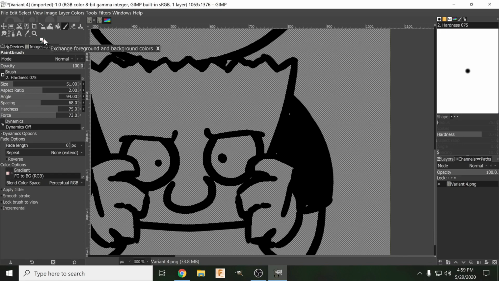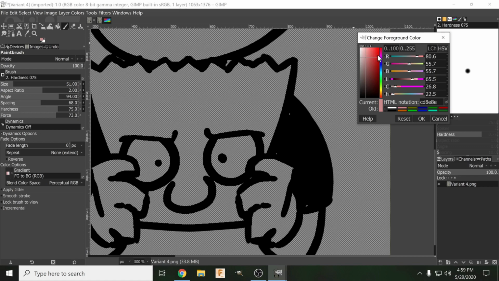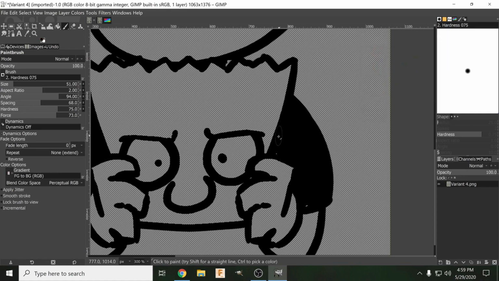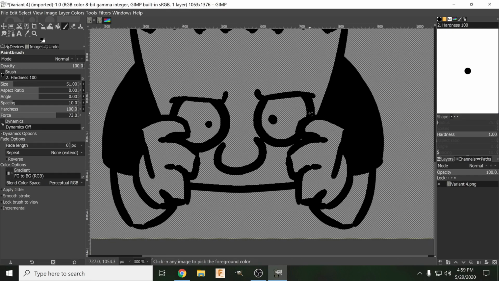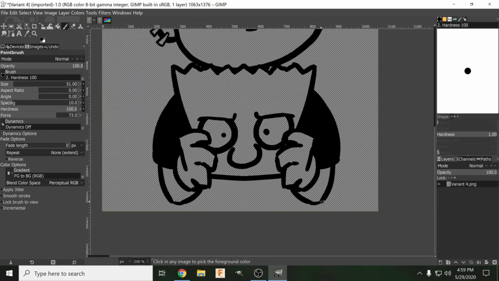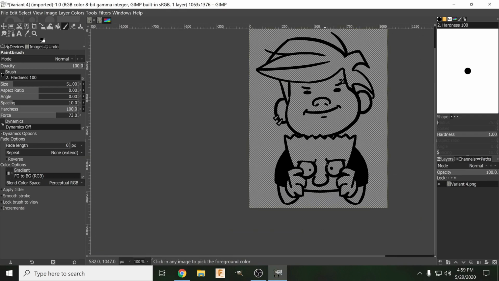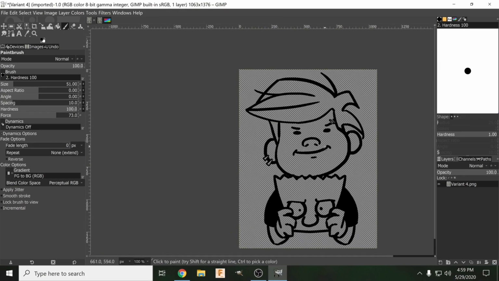The foreground color and the background color, you can change those like I showed you, but you can also click on it and it will give you the option to change your color. I'm going to go to black and I'll fix my brush. That way I can just clean that up a little bit. I could clean up all these other lines, but I don't really need to do that. I just wanted to show you guys how to do that little part right there.